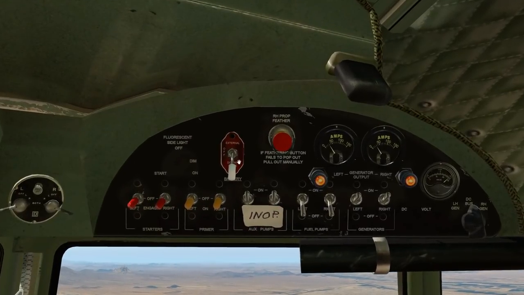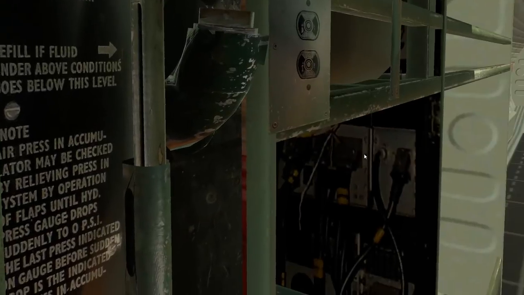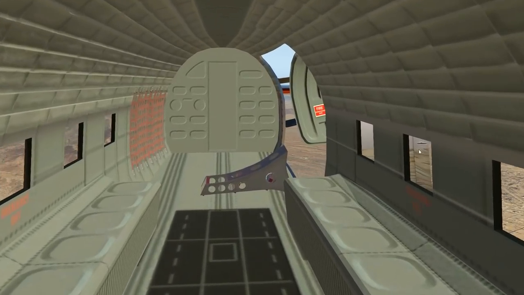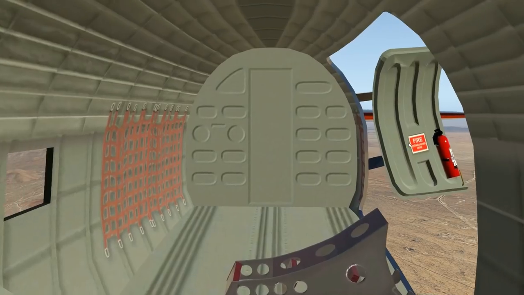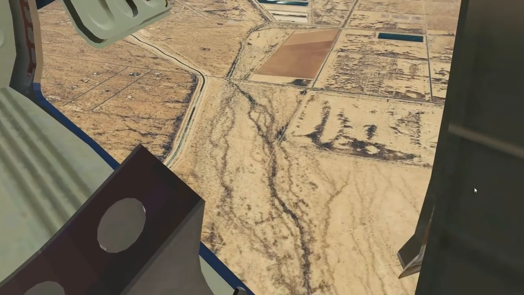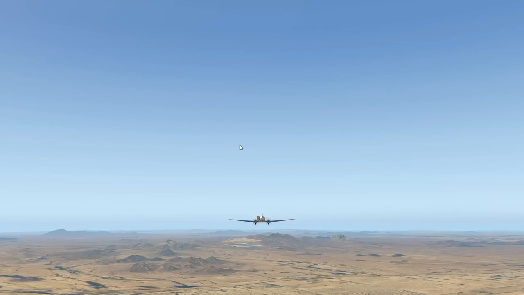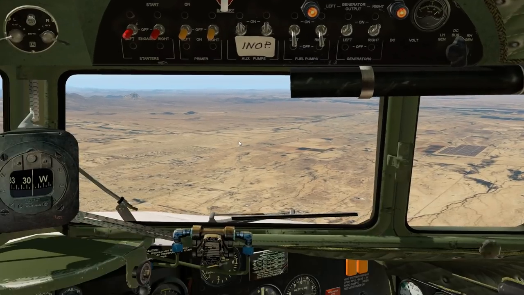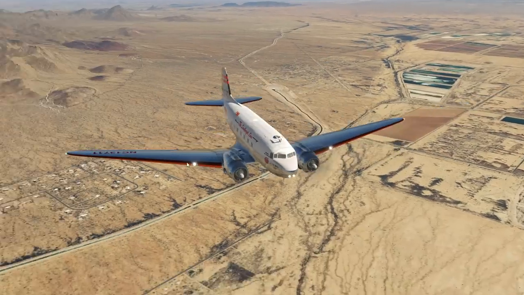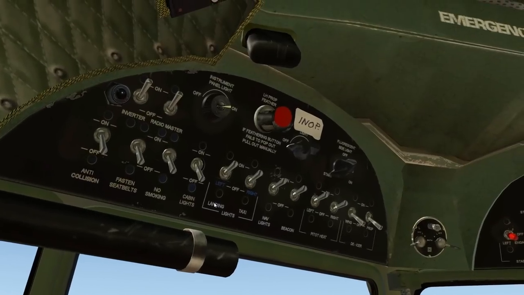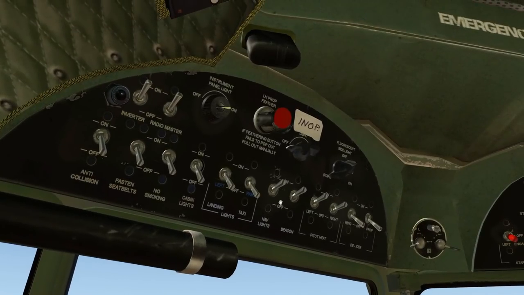I mentioned to you earlier, if you turn the battery off in flight, you will still get the door to open. Perhaps not the most realistic thing, but if you want to pretend to go skydiving, that's your call. Alright, let's stop messing around. The battery's back on now. Neglected to turn off our landing and taxi lights, so let's cut those out.